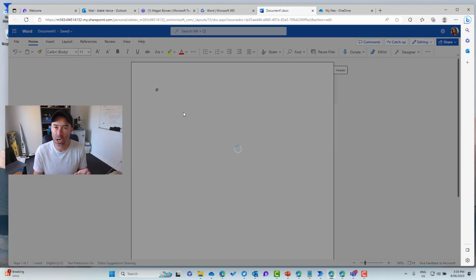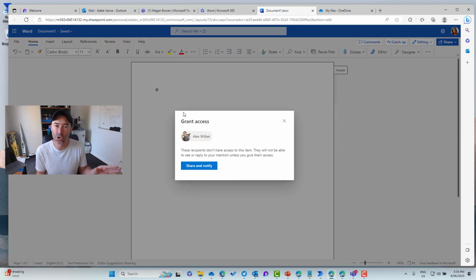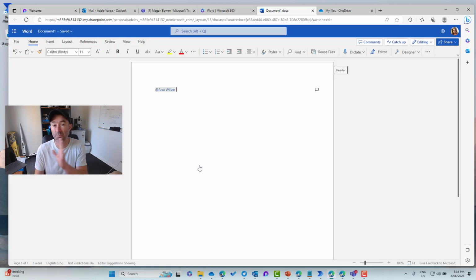Now this is a really nice little feature here. Because I've started a new document, I haven't shared it with Alex. When I use Alex and insert Alex into here, I can share and notify him straight from here. I don't need to go up to the share box or anything like that. I've now given him access to this file automatically.